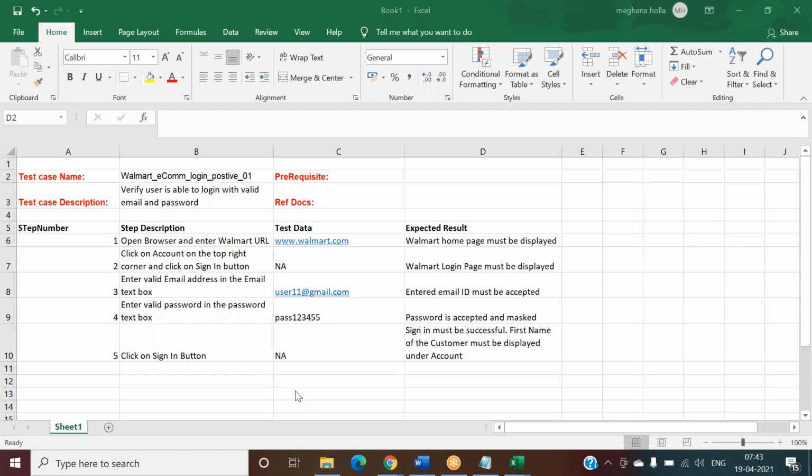Now to test this particular test case, I'm starting with open browser and enter Walmart URL. I'm mentioning what email address and password to enter. So what do you think will be the prerequisite? Anything that you can think of, like what should be the prerequisite for this? Take a guess. And if it's wrong, no problem. What should be there? What should be available in order to test this test case?